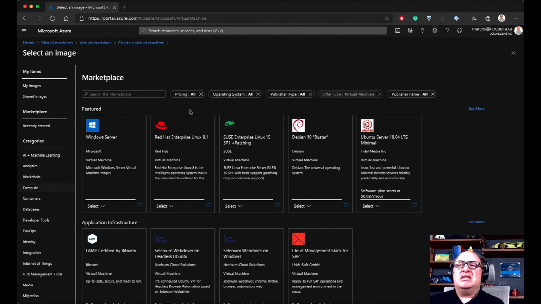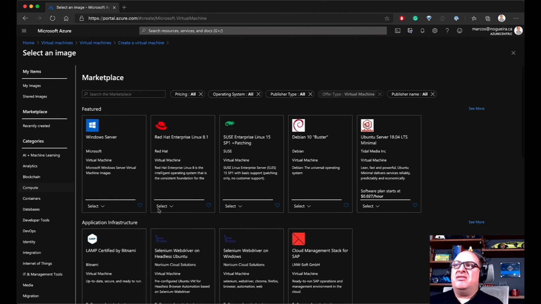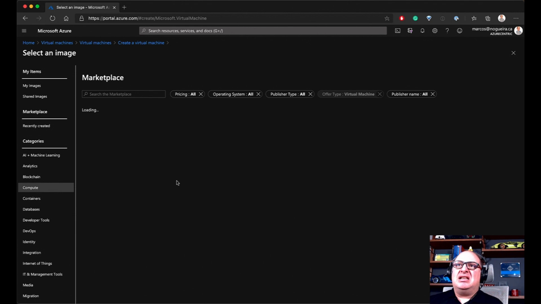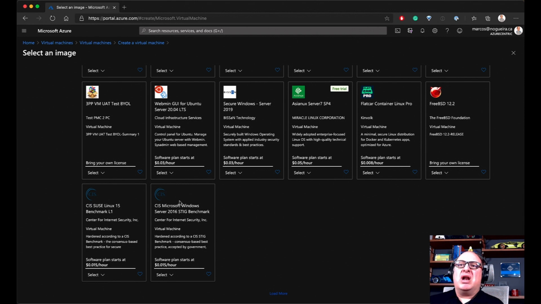The marketplace is where Microsoft or the vendors update the image. They are responsible for updating the image, and I can select from different images: Windows Server, Red Hat, SUSE, Debian, Ubuntu, whatever it is that I want to use. Everything is available over here. These are the featured ones. Regarding application infrastructure, operating systems, you can see that I have a bunch of operating systems available. It's up to me to choose what I want.